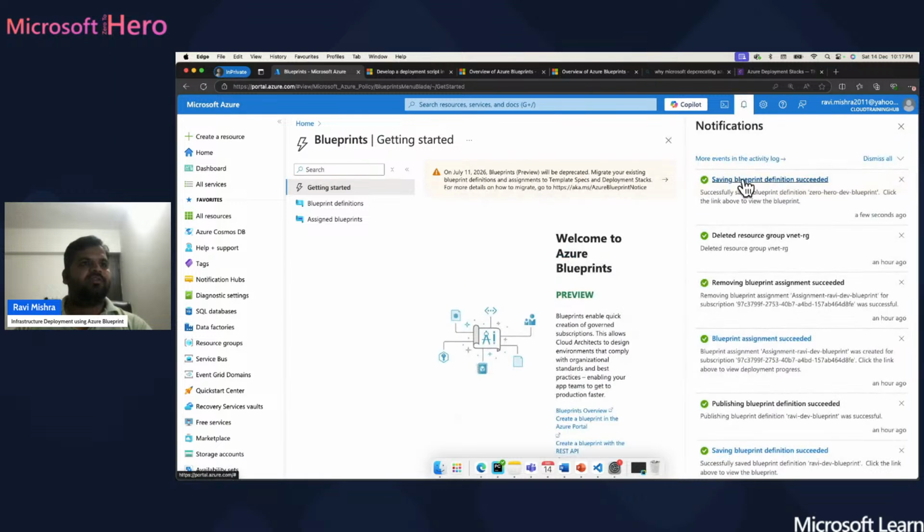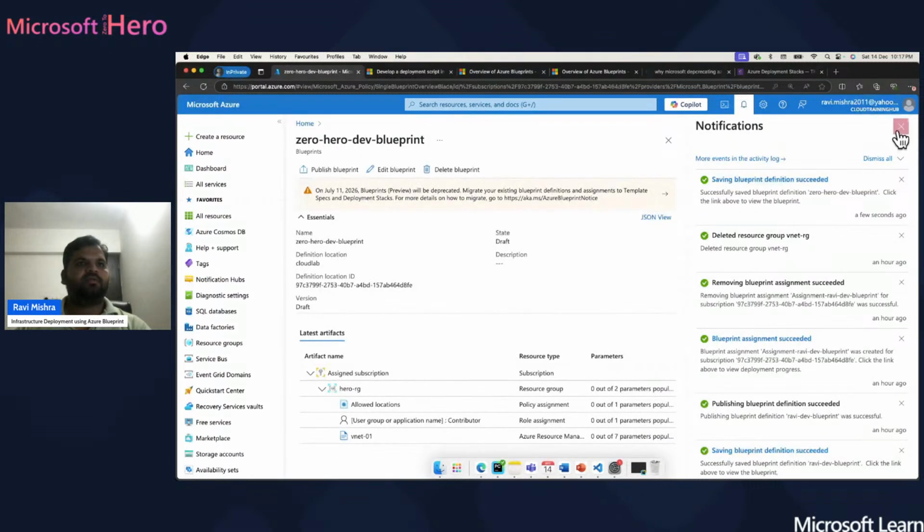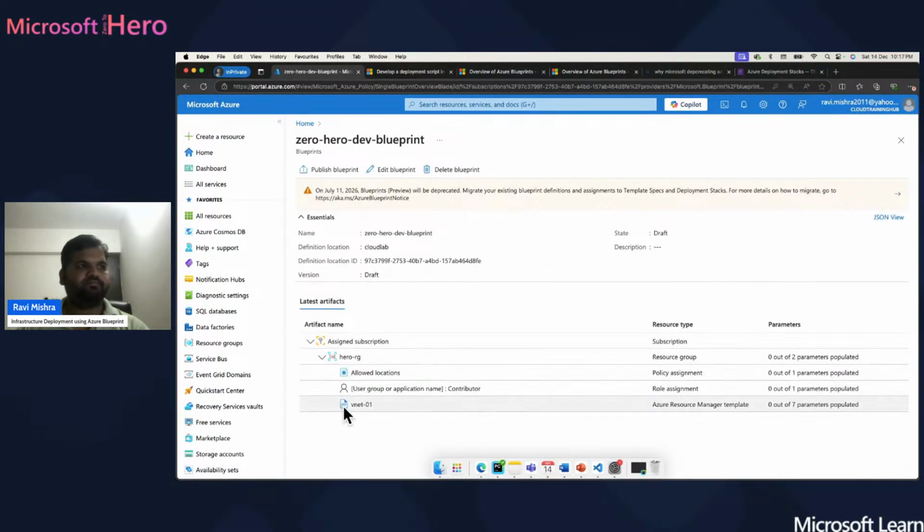Now I'll go to that definition. This is my definition, right? If I want to use this definition to the next level, or do a deployment using it, I just have to publish this. If some more components or features are missing, I'll go and edit this blueprint. But for now I'll just go and publish this blueprint.